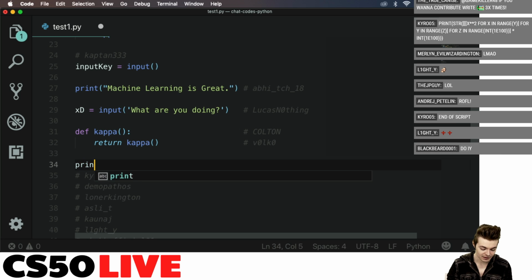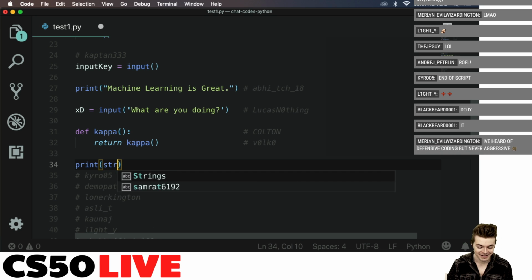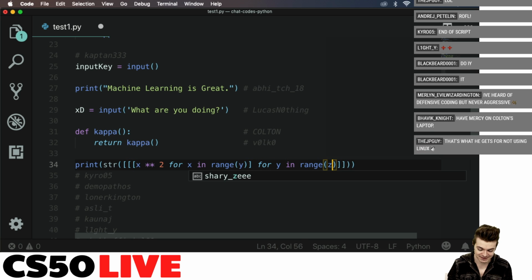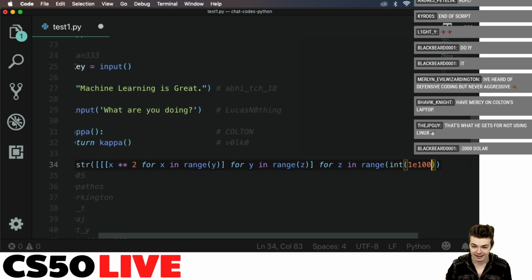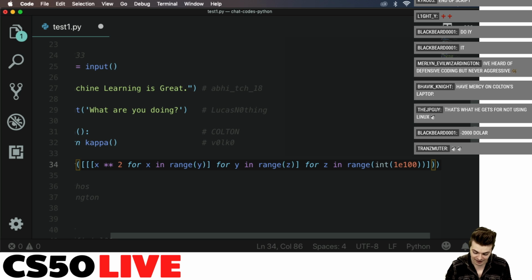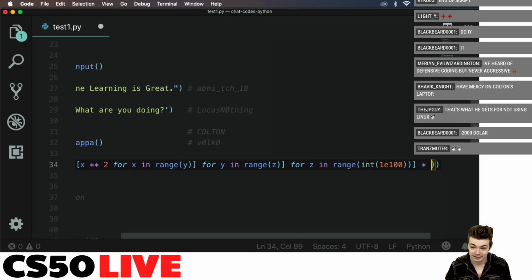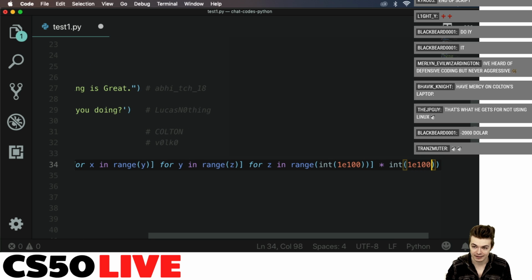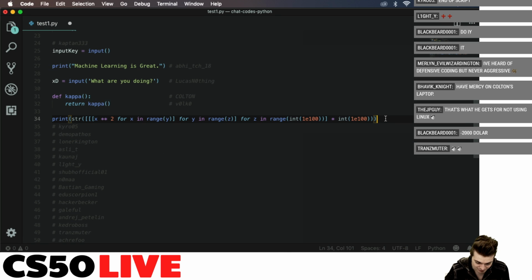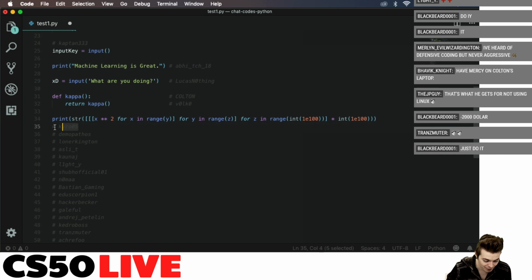All right, so print string of, oh boy, x squared for x in the range of y, for y in the range of z, for z in the range of int of 1 to the power of 100, times the int value of 1 to the power of 100. OK, I think that will work. Honestly, I need to shrink this down just so I can keep track of where we are. OK, so that's going to be Cairo05's contribution.